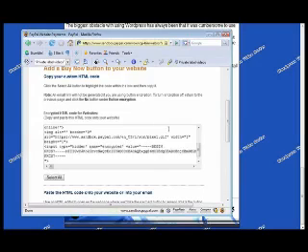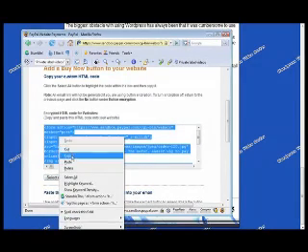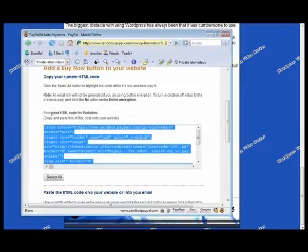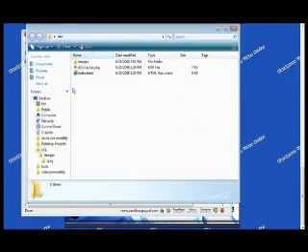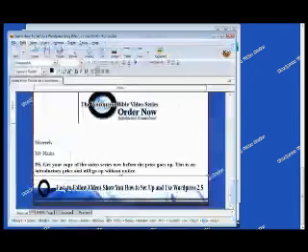And it's going to give us some code, which is right here. So click select all, right click up here and do a copy, and then open up the folder that your site is in on your desktop or wherever you put it. Go to the index page, and we'll open that with Composer again.